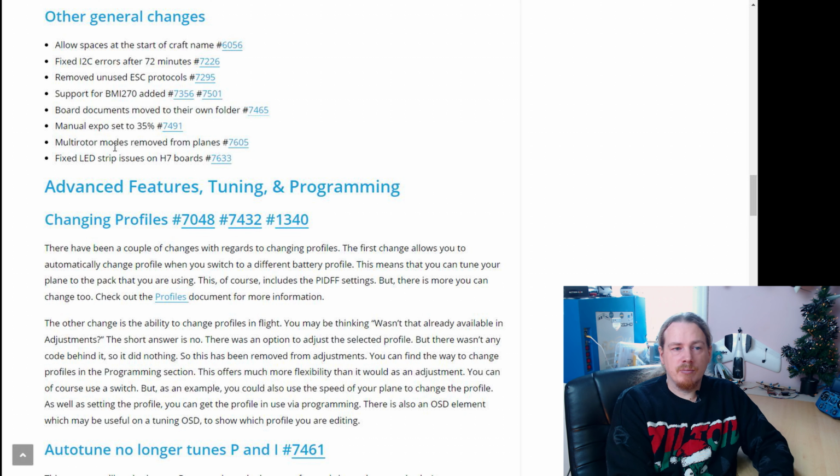Right, multi-rotor modes have been removed from planes. It's listed in the firmware section because that's where the change actually takes place, but you'll notice it more in Configurator. You won't have the multi-rotor modes showing if you have a fixed wing model selected on the modes page. And then LED strip issues on the H7 boards have been fixed. So that's the general changes.